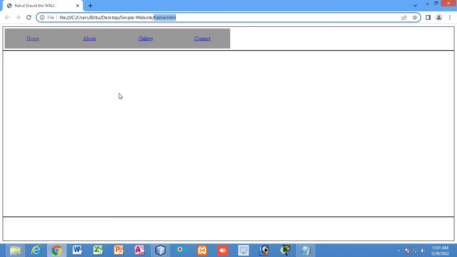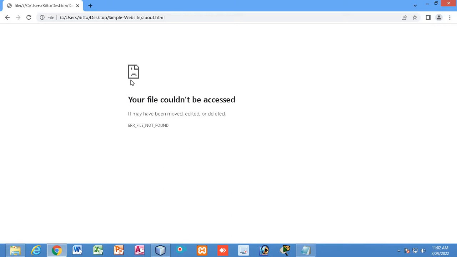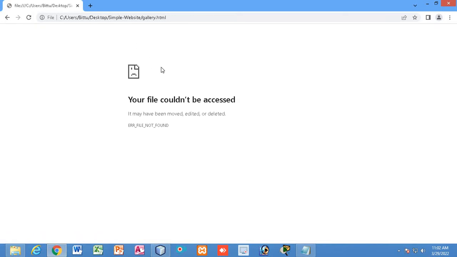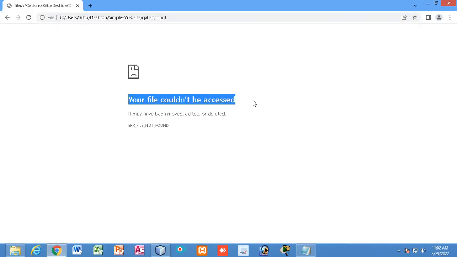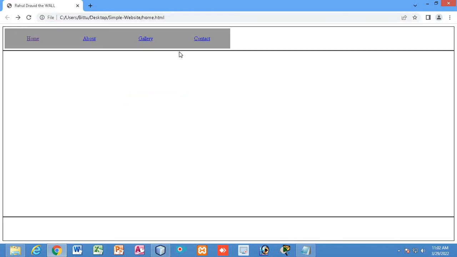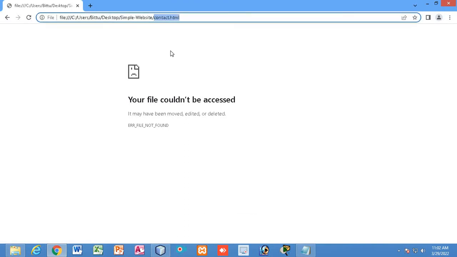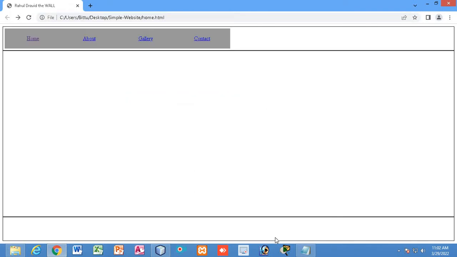Now if user click to this about page, then you can see your file could not be found. Why? Because I have not created the about page. If I click this gallery, then you can see trying to access gallery.html, but that page is not available because I have not created it. So if I click the contact page, see contact.html, but contact.html page is not available right now. I have not created it. That is why your file could not be accessed, right? I hope you have understood.